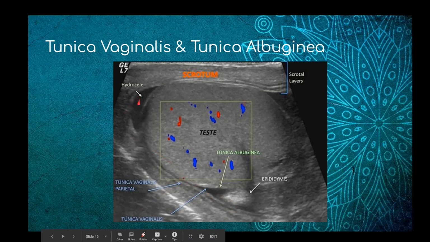And the reason that we can see the layers of the tunica vaginalis is because there's actually a little bit of fluid right here, that hydrocele. So we can see in a little bit those two layers of the tunica vaginalis.